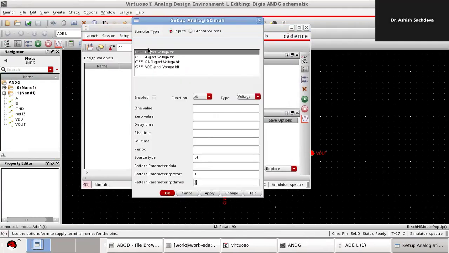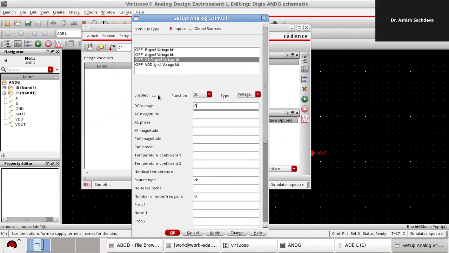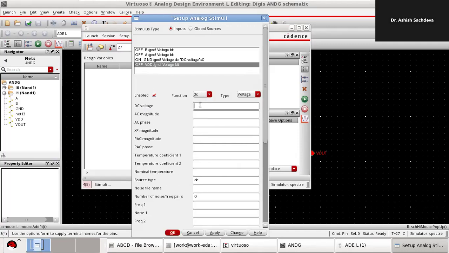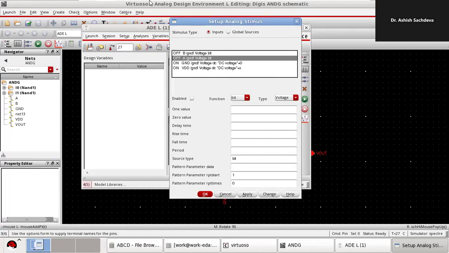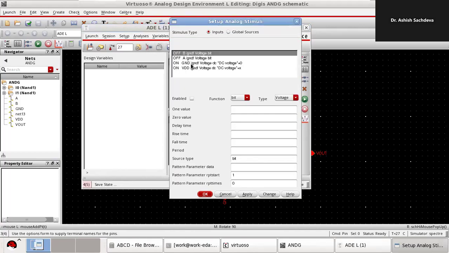How do we simulate it? We'll take ground as DC, 0 volts, VDD as DC, let's call it X variable, right? Now A and B should be taken in such a way that it can produce all of 0 0, 0 1, 1 0 and 1 1. So how will I take it?